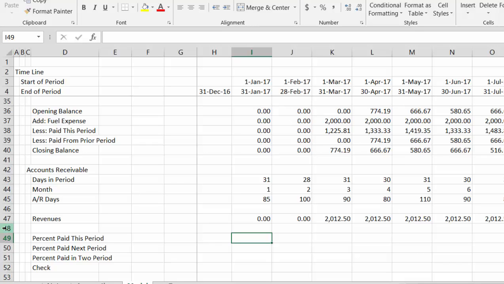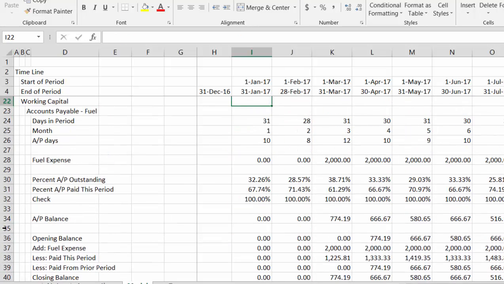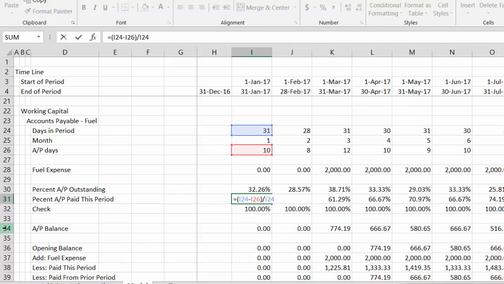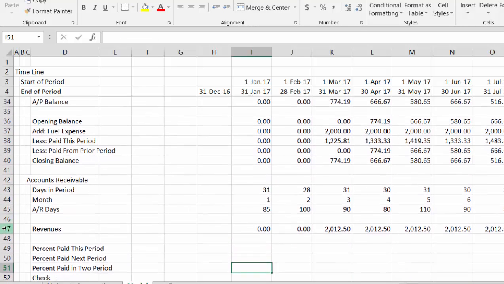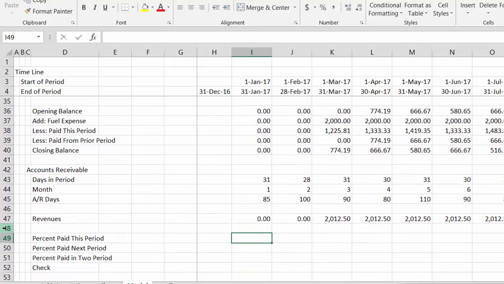We take, remember, I'm going to do it like this, just a sec. Percent paid this period was the total days minus the accounts payable days. So we put the, let's do this minus that divided by that.